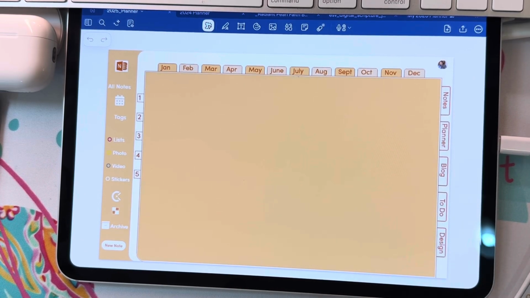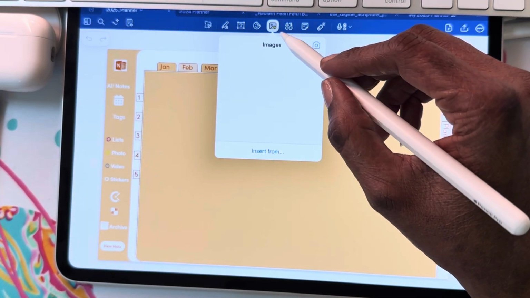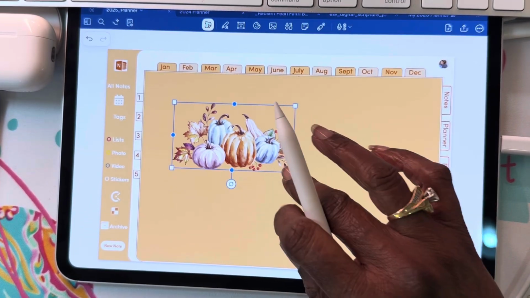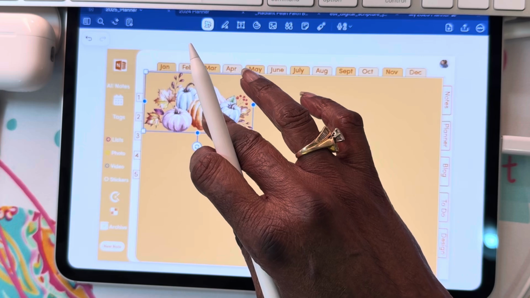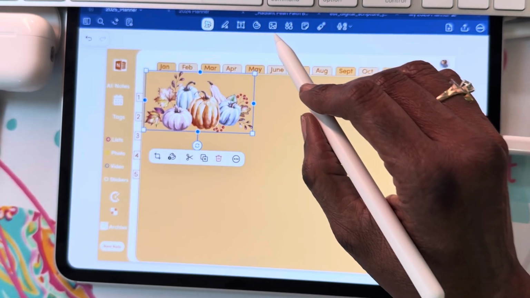So 2 things, maybe 3, I want to show you today is I want to add some of my photos to this page, and then I want to save them as elements. And I want to encourage you to do the same thing. This one is what is called a PNG because it has a clear background.